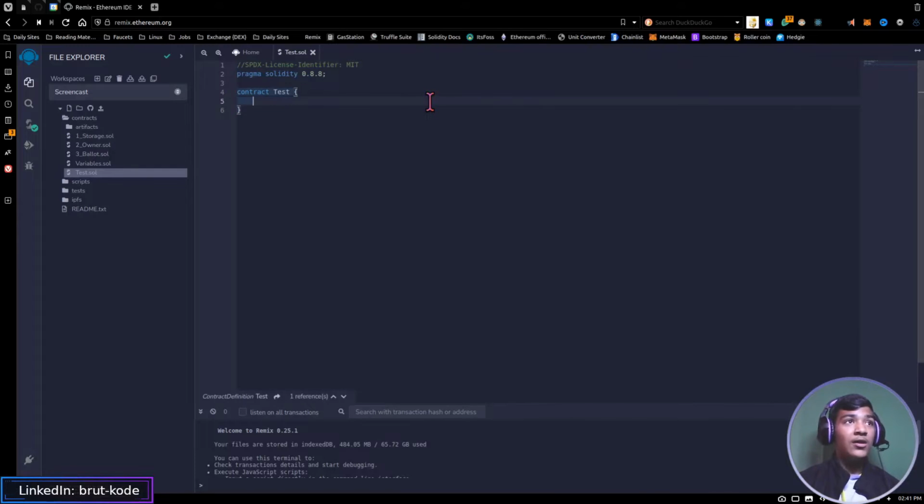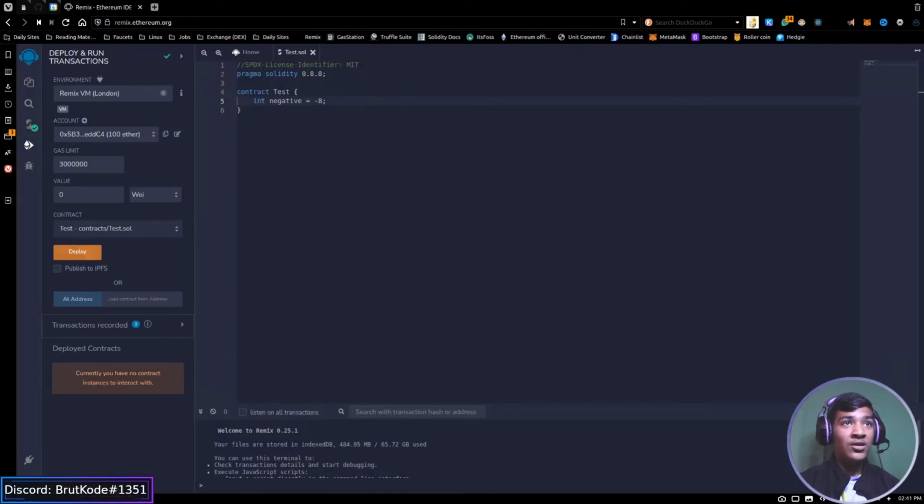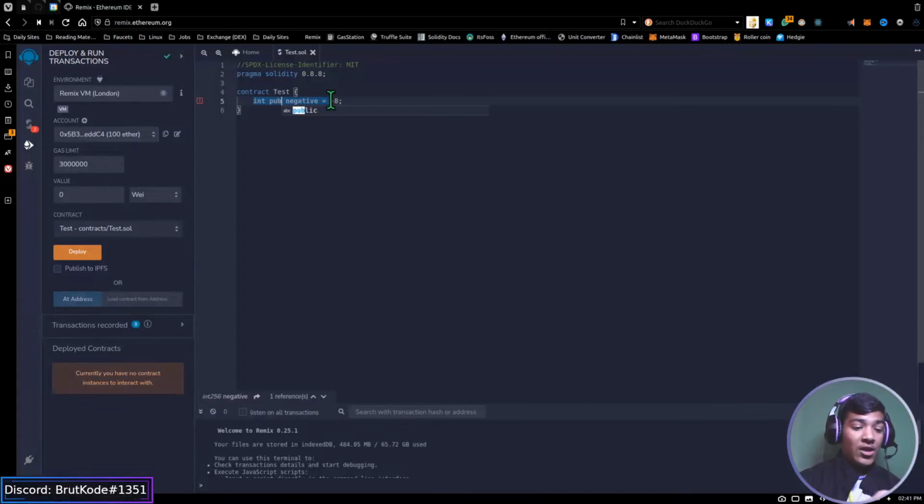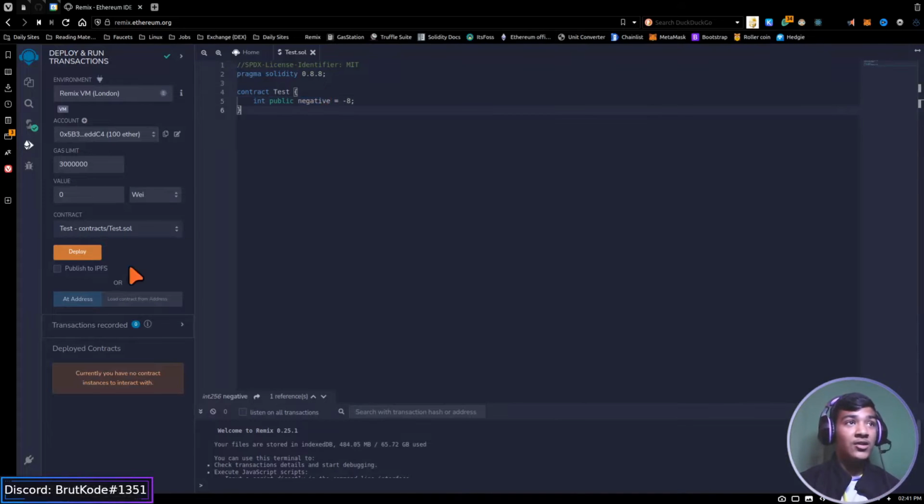Now first let's start with defining an integer. To define an integer, you can type int and the name of the variable. So I'll type negative, which is equal to, so this is a negative integer which is -8, let's say. Now we will compile and deploy our script, but before that we will edit the visibility to public so that we can actually access the variable.